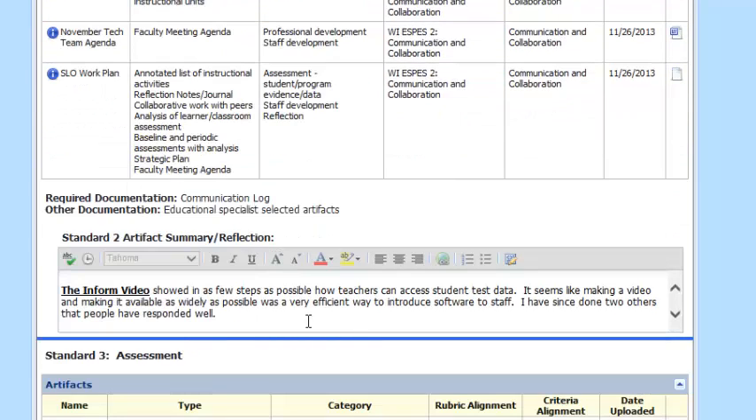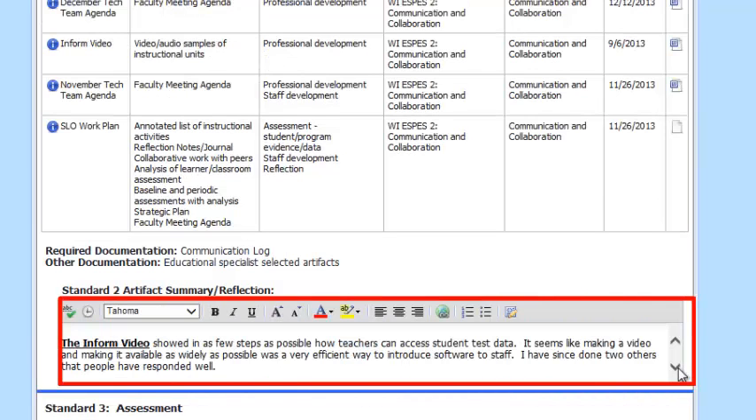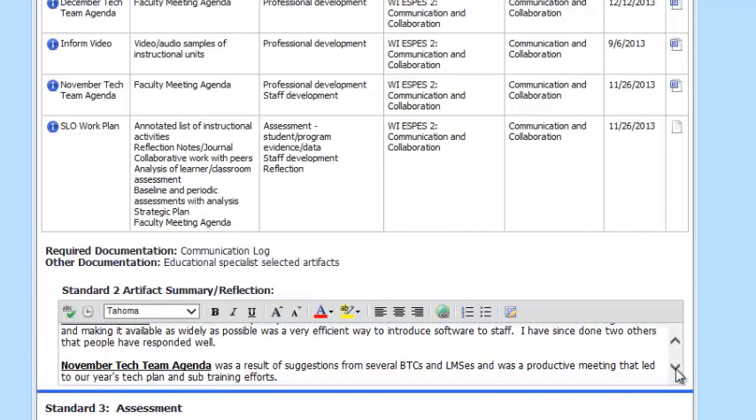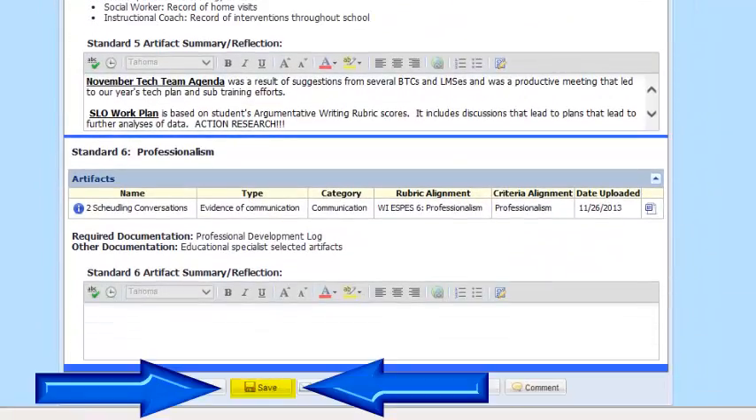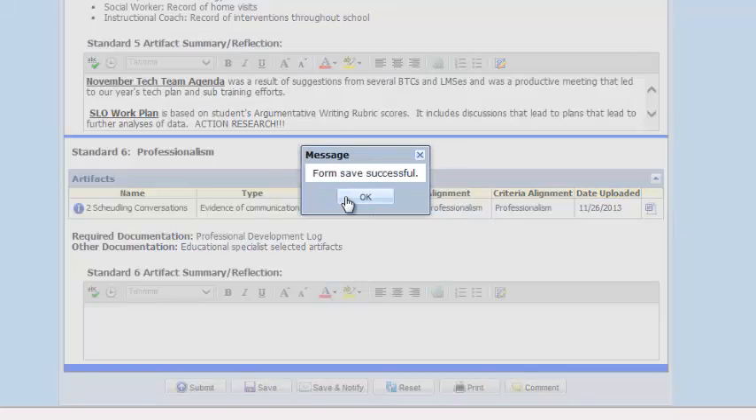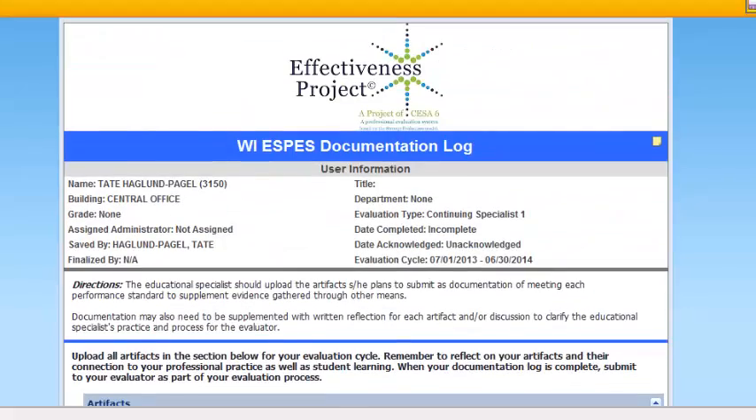You can also go in and type a description. As you can see, I already have them written for my Inform video and my Tech Team Agenda. Once you're done, you will want to go all the way to the bottom and click Save. Or you can also do Control-Shift-S. And once it says Form Save Successful, you're done, and you can put more artifacts on there.